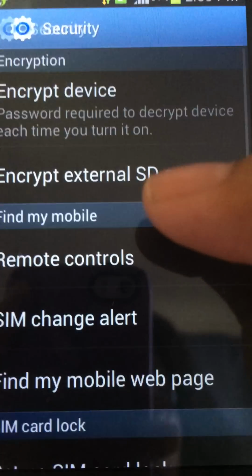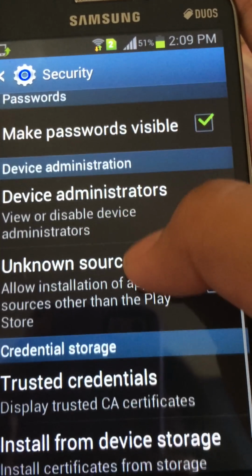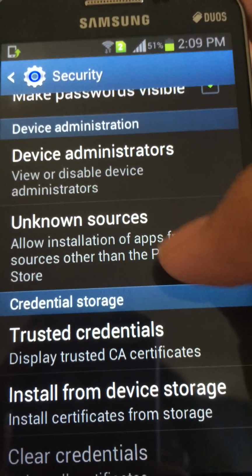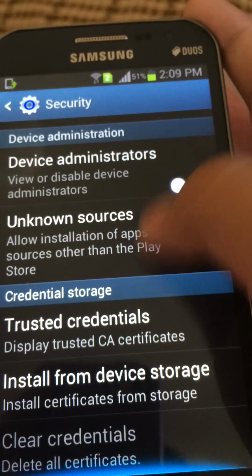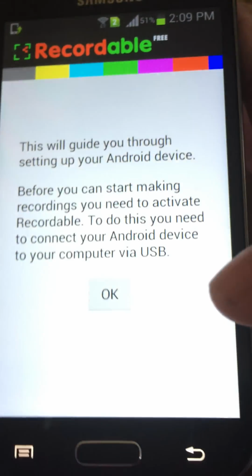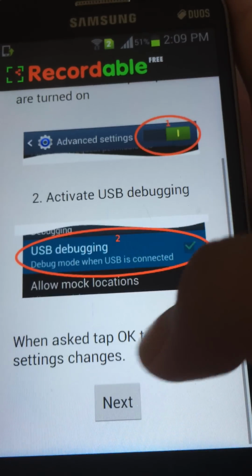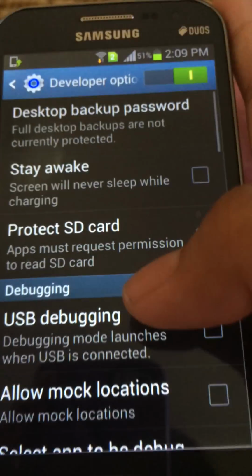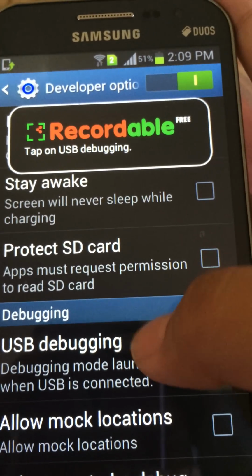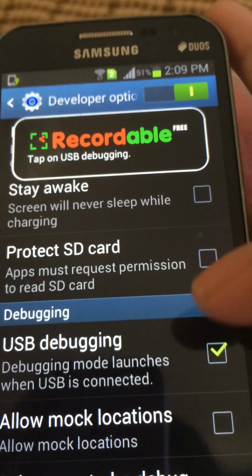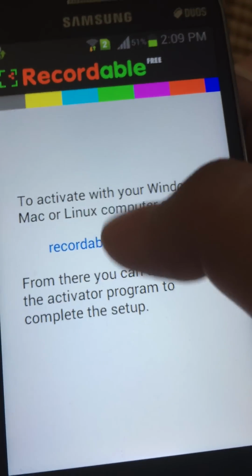Settings. You'll need to scroll down till you see unknown sources or the installation for app, okay. And then go back and then say okay. Next. Yes, okay, and then just wait.